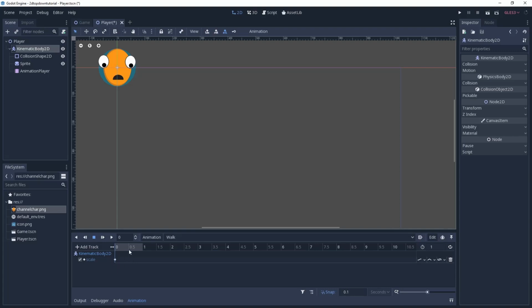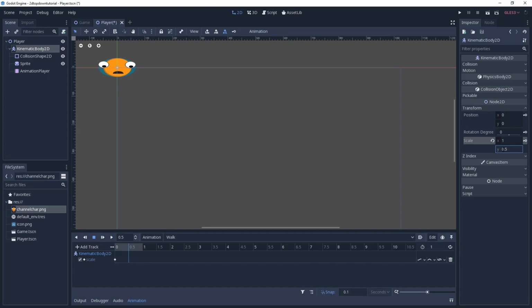So next we want to move over to the middle here, and then we want to go and resize our Kinematic Body 2D. So in order to do that, we go over to the right and we look for the transform. So for this, I'm just going to alter the y-axis slightly. So I'm going to change the y scale to 0.5. And then you can see that's just going to make our player a little bit smaller. And then I'm going to hit the key again.